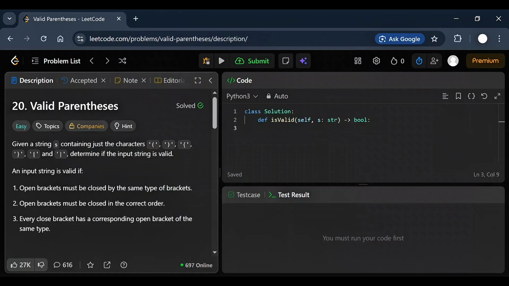Okay guys, as you can see here, this is the question valid parentheses. Given a string containing just the characters, we have three types of parentheses that contain open and close brackets. Determine if the input string is valid. An input string is valid if, condition number one, open brackets must be closed by the same type of brackets. Condition number two, open brackets must be closed in the correct order. And condition number three, every closed bracket has a corresponding open bracket of the same type.